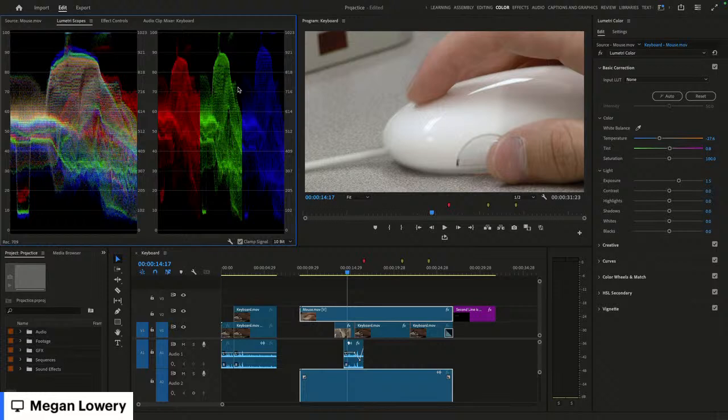If the red's higher and someone is wearing a really bright red shirt and really close to the camera, that's okay that they're not even. Or if there's a lot of green, if you're in the forest or something and the green is a little higher, you can say, okay, well, that makes sense. I don't have to bring down the green because it's supposed to be there.